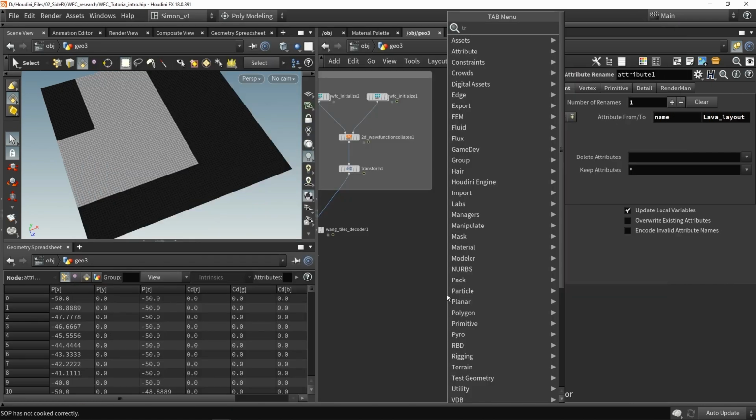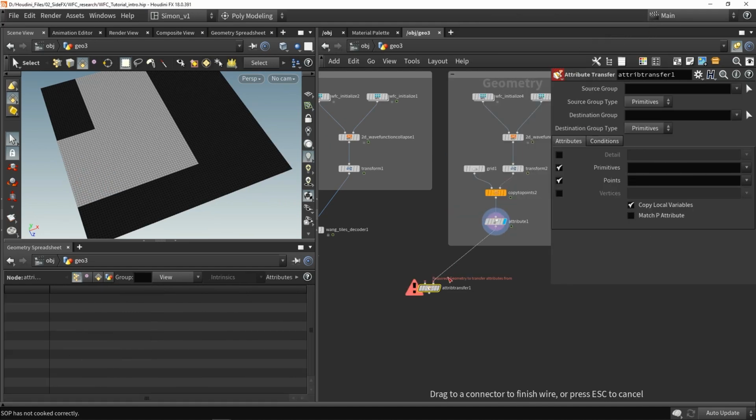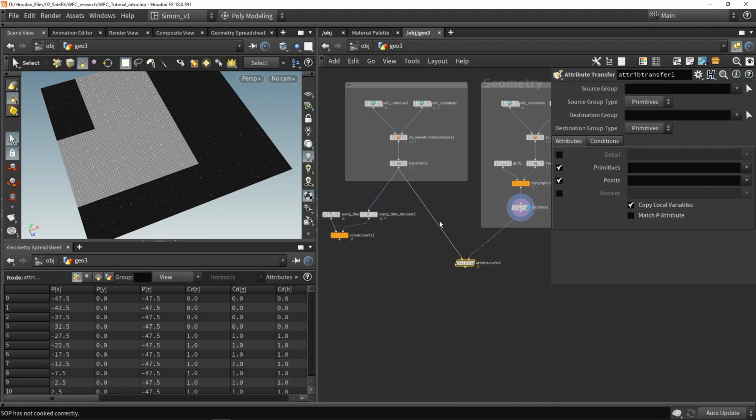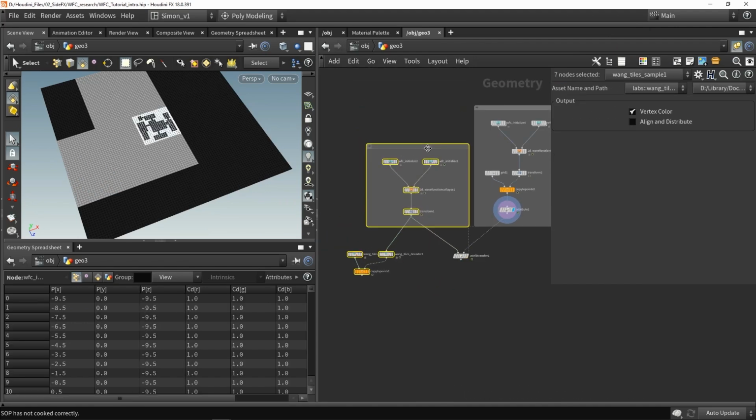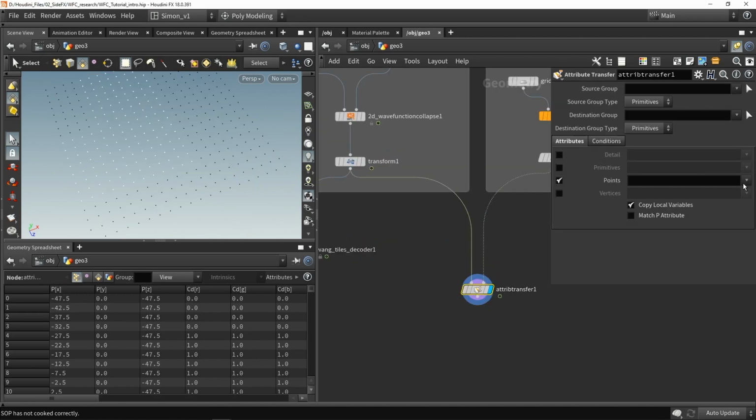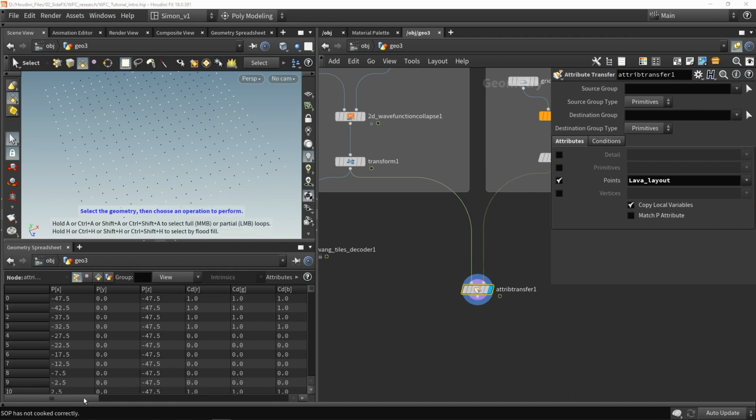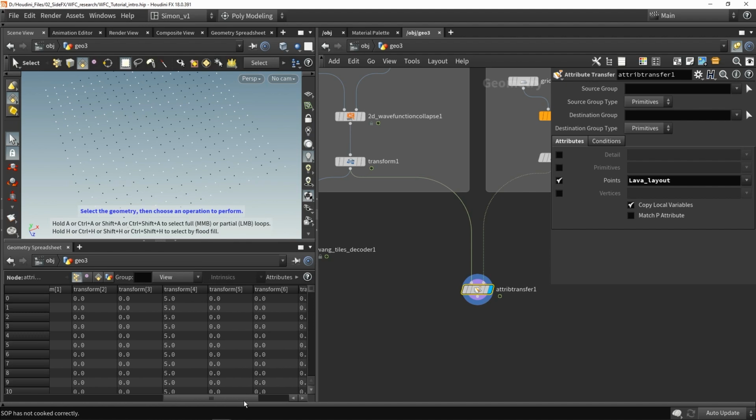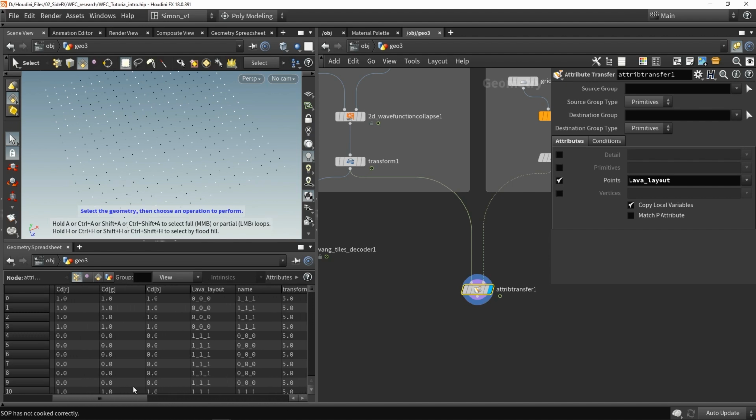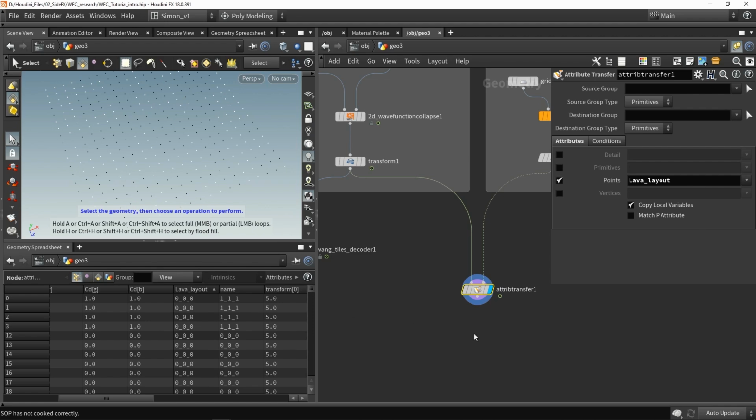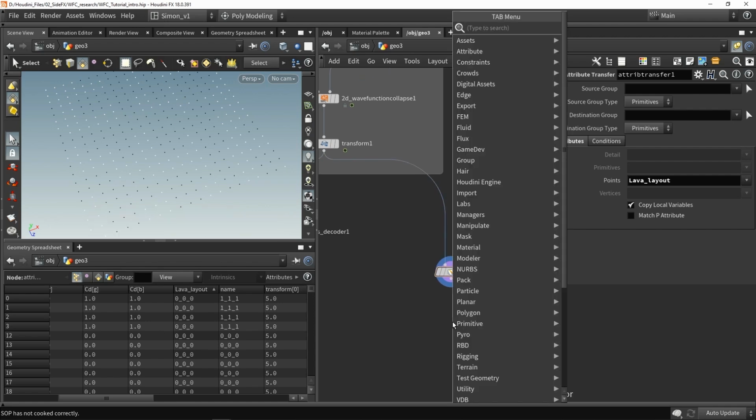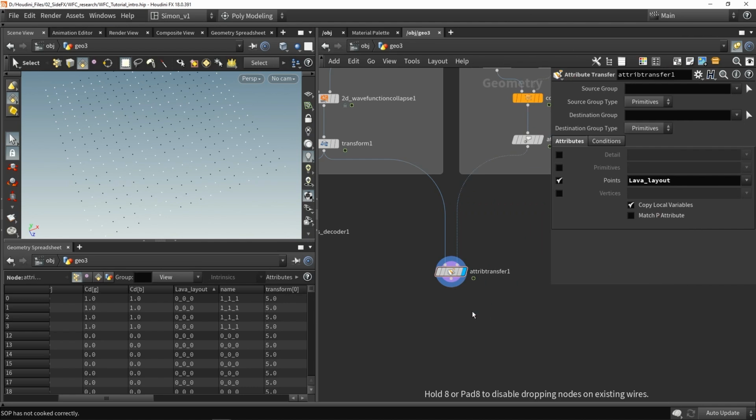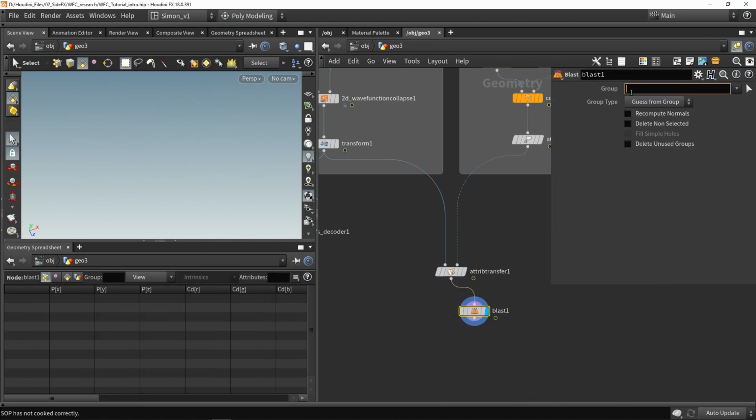And now what I'm going to do is using the transfer to then transfer the information from the lava layout to my main pattern. So in here, I'm going to make sure I'm going to use the lava layout. If I would go to my attributes, I would now have a new attribute for this lava layout. Let's also quickly test this, and I'm just going to blast away based on this. So add lava layout.